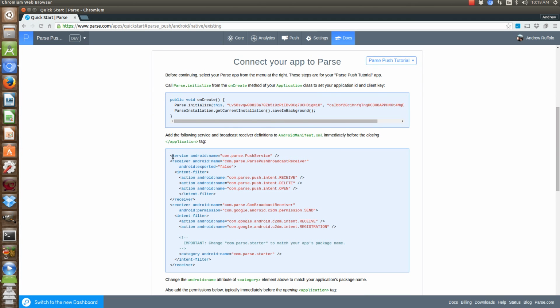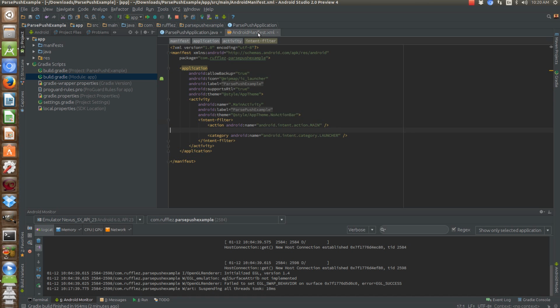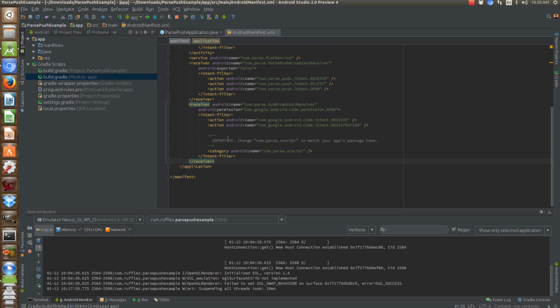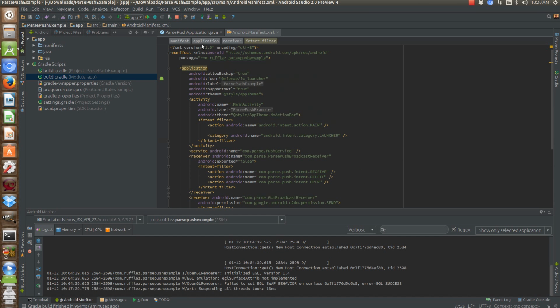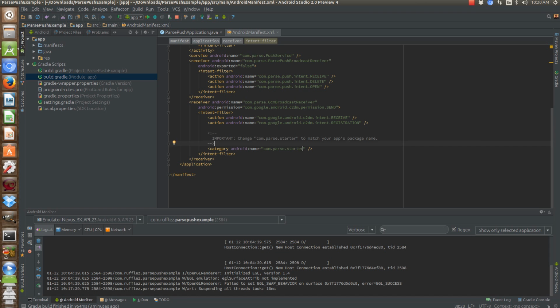Okay, so then we need to copy all of this. So we'll just copy all these XML tags. We'll go back into our Android manifest, and after activity, we'll add it. One of the important things here is we need to change com.parse.starter to match our package name. So our package name is up here. So we'll copy this. So we've tackled that tag.